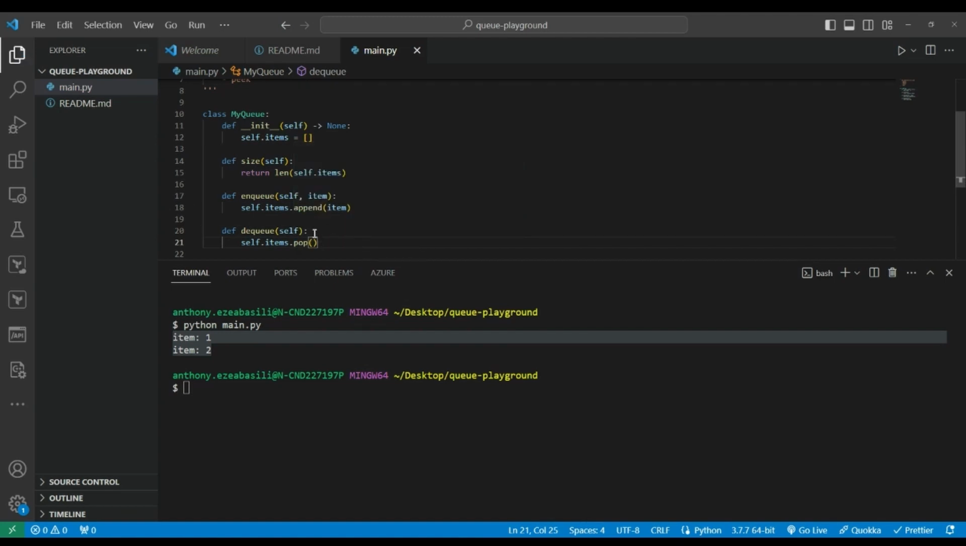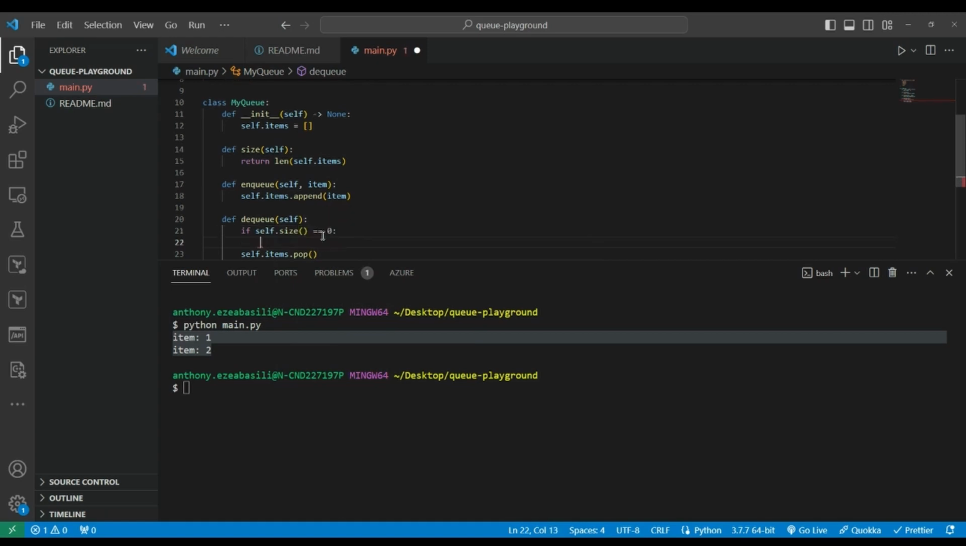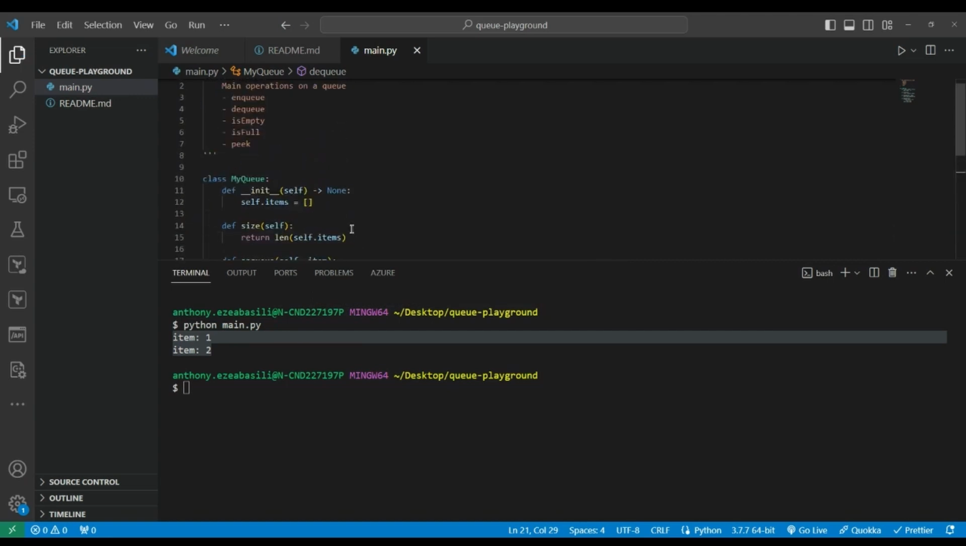But you can already imagine what error we would run into here. What if we immediately instantiated our queue and did a pop? Of course this would throw an error because there is really nothing in the queue. So what we can already do is say something like, if self.size is equal to 0, so if it is an empty queue, we can return none.